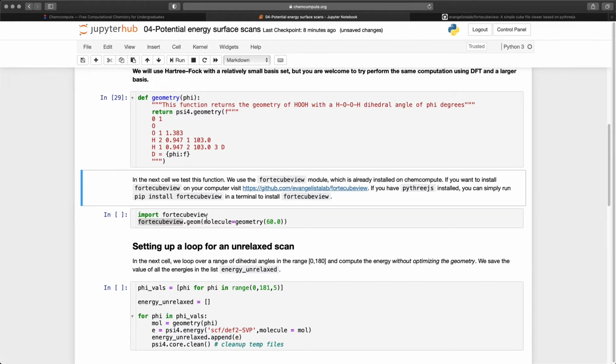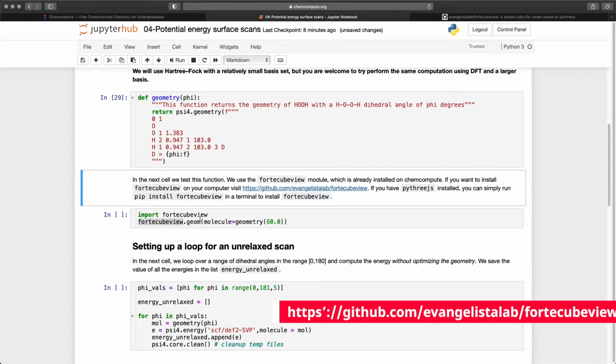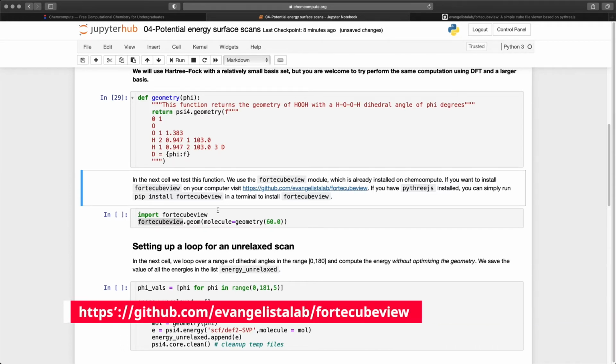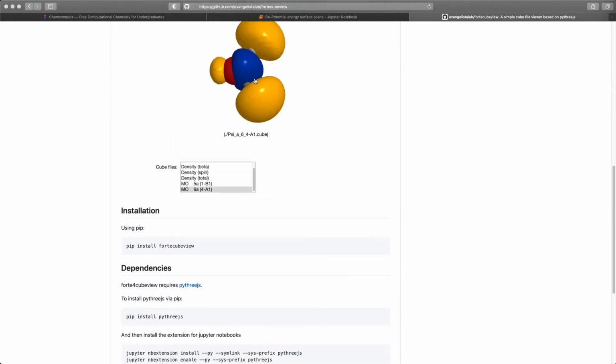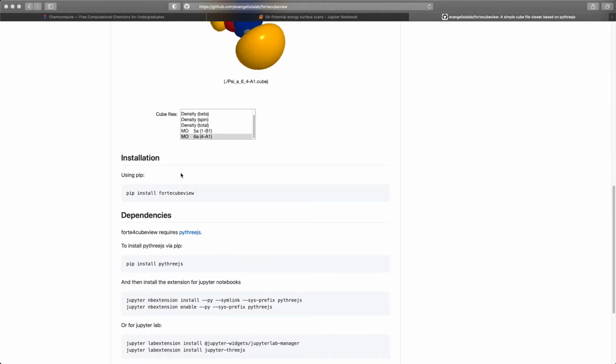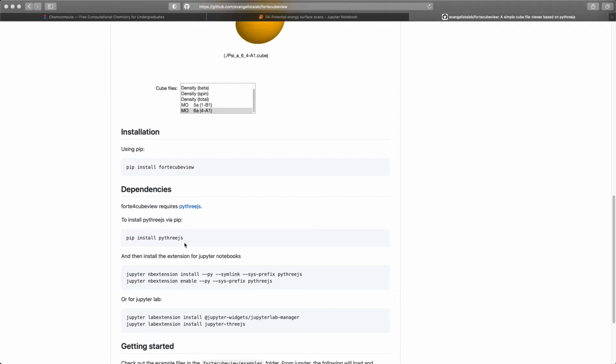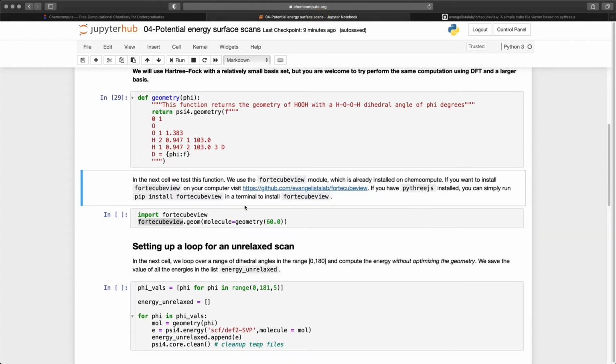And here I'm going to use the ForteCubeView module. This is a Python module that you can easily install. There's a link here on this notebook, and that will direct you to this GitHub page that describes how to install ForteCubeView. Now, if you have Py3Dmol, you can easily install ForteCubeView by typing pip install ForteCubeView. Otherwise, you first want to set up Py3Dmol and tell your Jupyter notebook or JupyterLab how to find this plugin. Let's go back to the notebook.